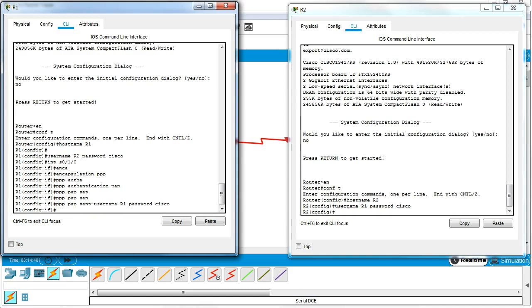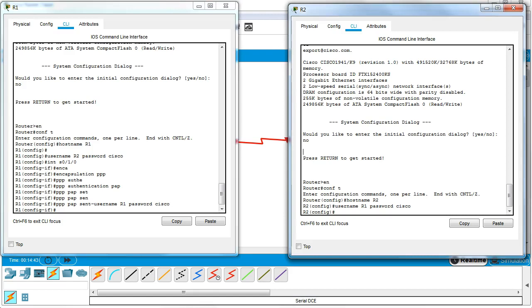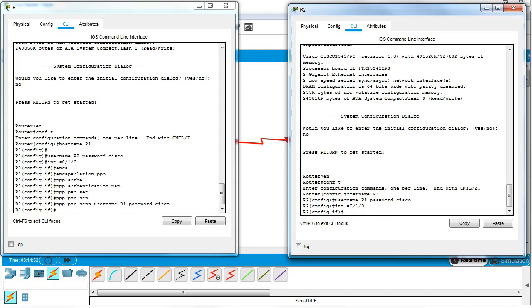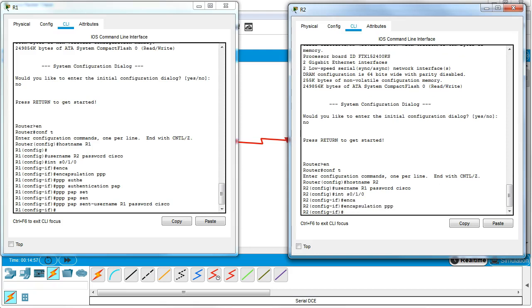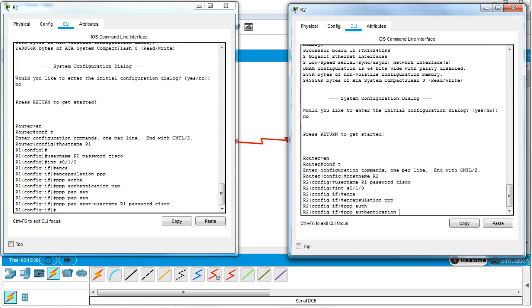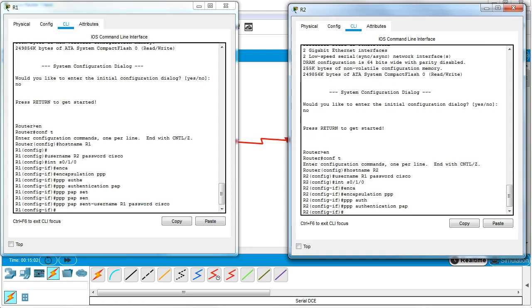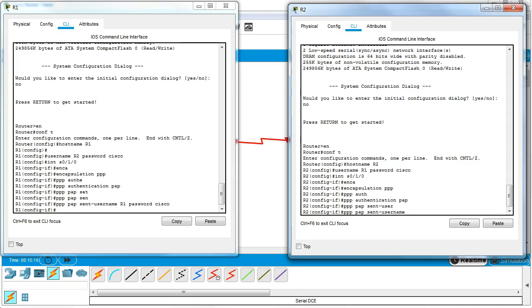All right, now I'm going to do the other side. So I go over here, and I once again need to make sure I have my encapsulation set. I need to go in the interface, int S0/1/0. My encapsulation is set to PPP, and my PPP authentication set to PAP, and I'm going to use my PPP PAP sent-username, and this is R2, so R2, password, Cisco.